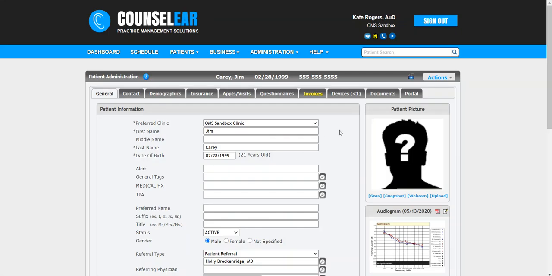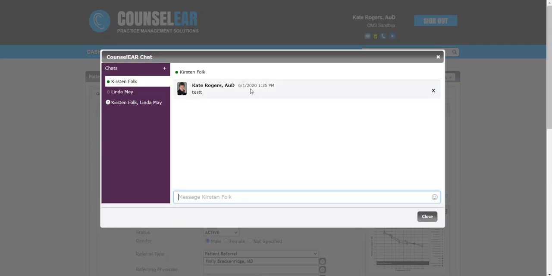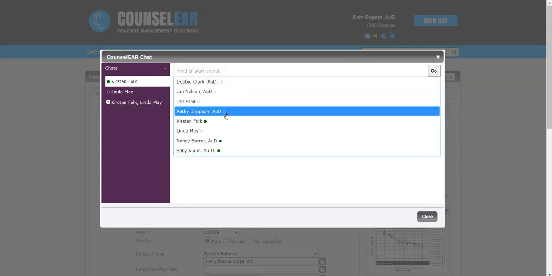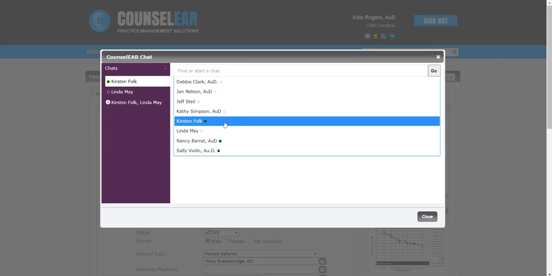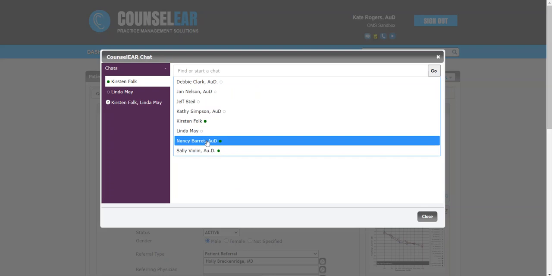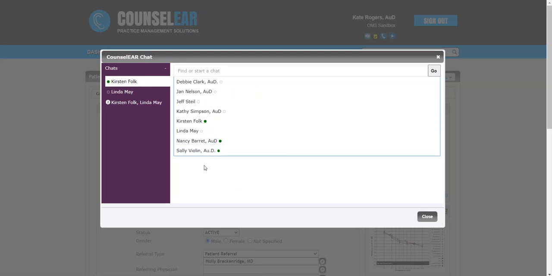So let's look over here and click on the user chat feature. As you'll notice, the look and feel of this is fairly different. You can see any previous chats that you've had or group chats that you've had. You can open a list of all current staff members and see, of course, this green circle will show you who is currently logged into Counselor. So you can go ahead and create a multi-person chat from there.